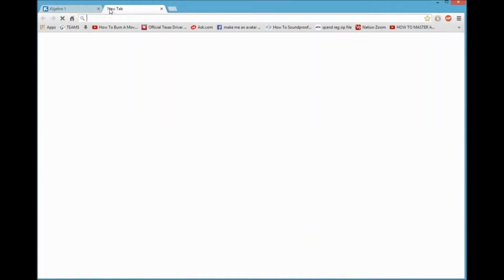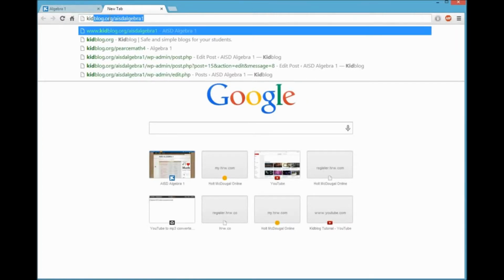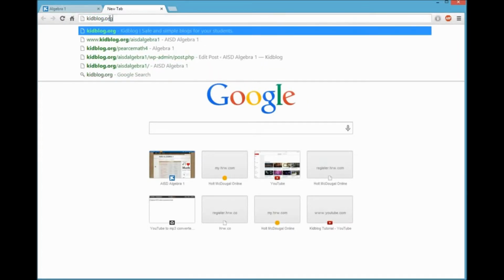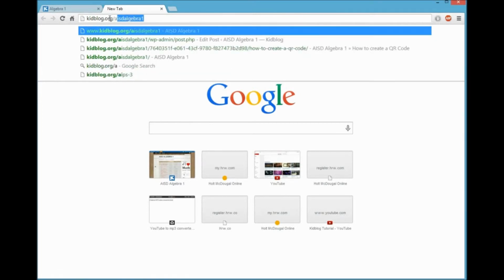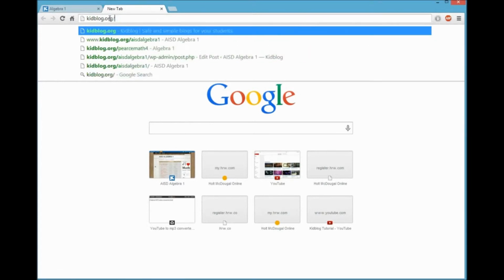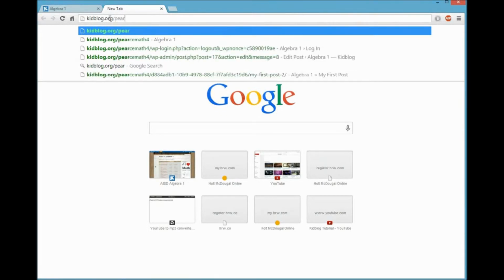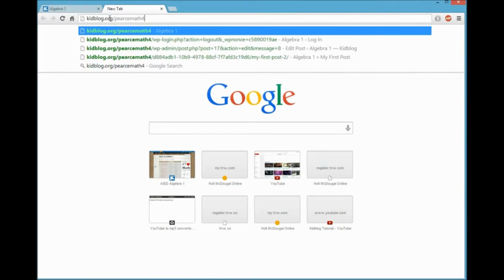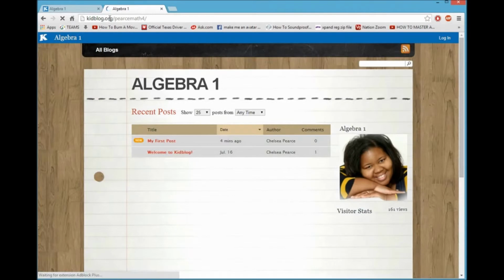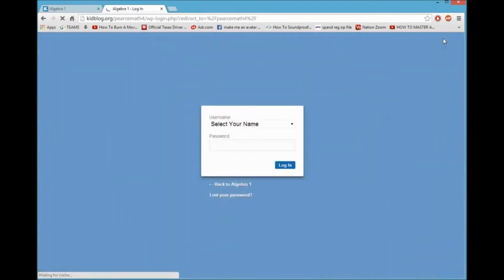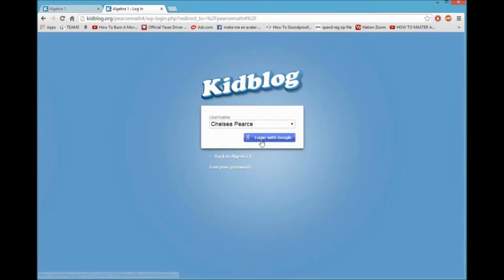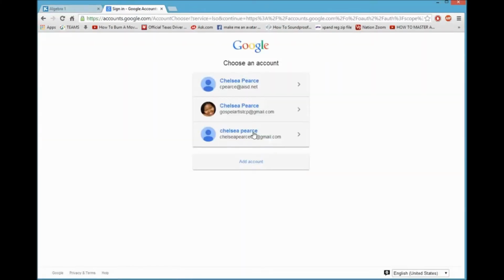And what I mean is, if I open a new tab, I don't have to go through all that red tape. There it is. And I'm where I need to be. You do have to log in though. Choose the correct account.